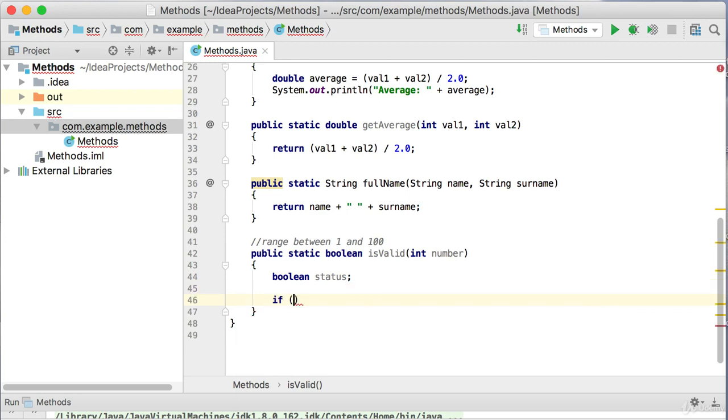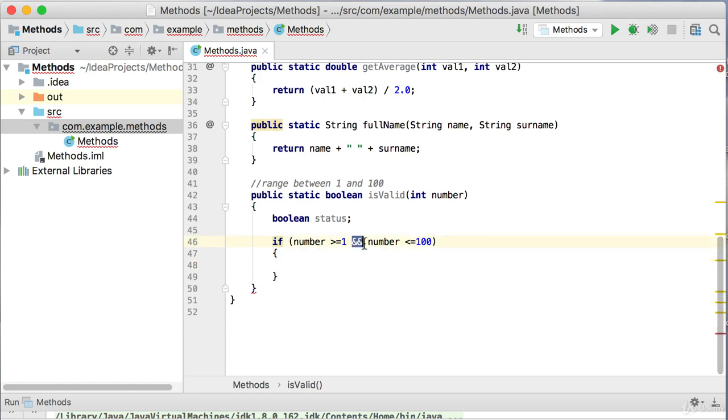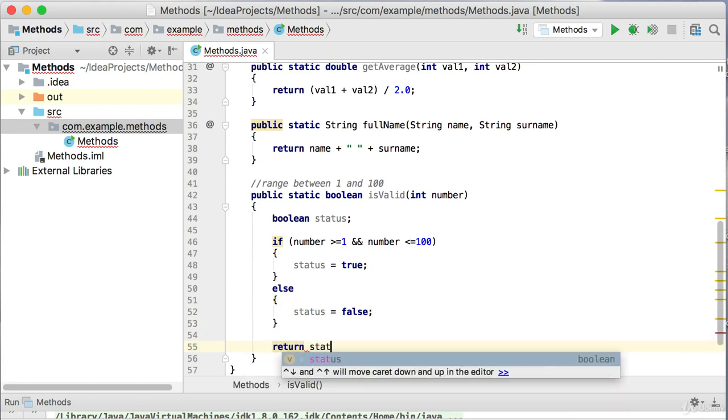And then we can check with an if statement if the number that was passed in is greater than or equal to 1, and at the same time that number is also less than or equal to 100. Then we know it's inside of the range. Remember, if we want to check for something inside a range, we use the AND operator. And then we can set the status to true. And then the else part: if it's not between the two values, we will set the status to false. And then at the end, we can just return the status.